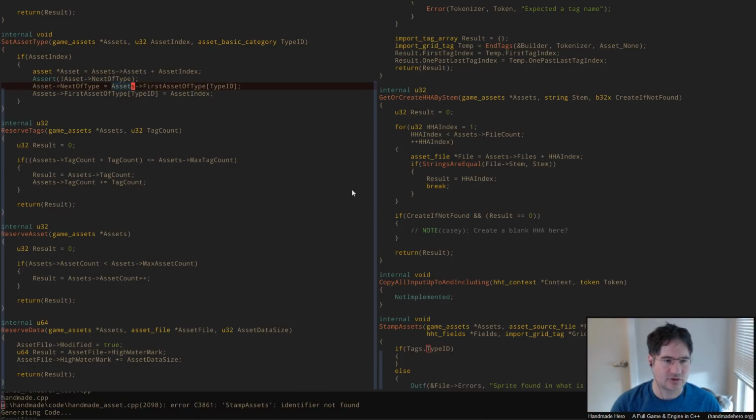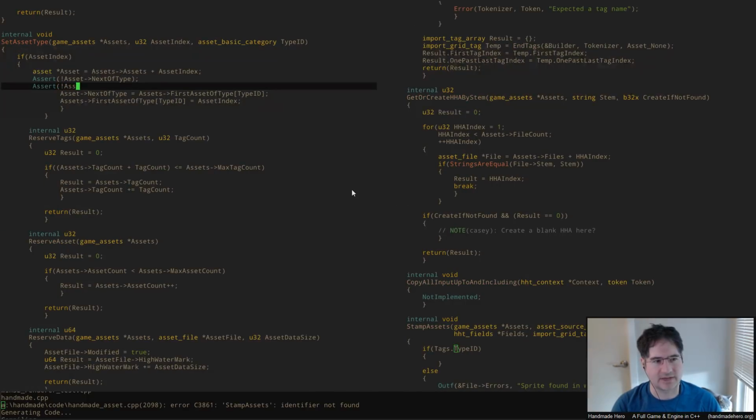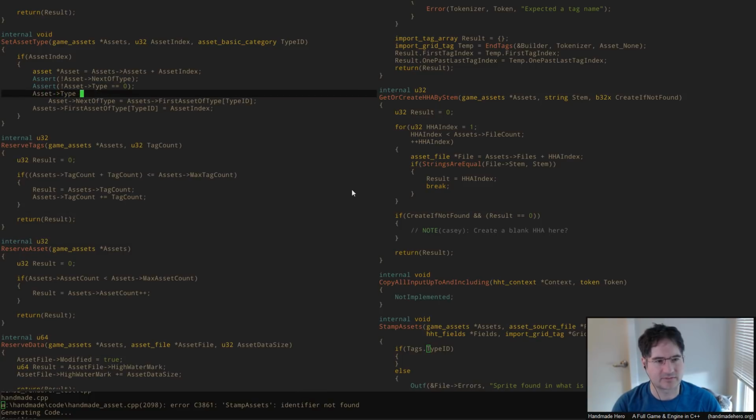But anyway, so in here, when we do set asset type, we want to get the asset. We want to assert that the asset type is 0, and then we want to set that asset type, right? Again, it's a little fragile because what happens if you want to change the type of an asset? It just doesn't work. And so I think this is something that we're really going to have to change, the way we were doing it.